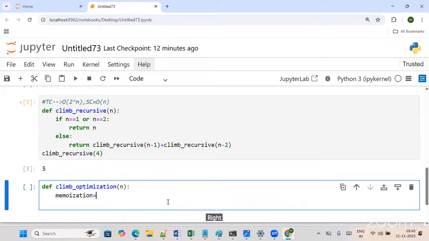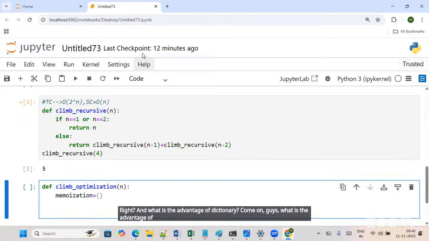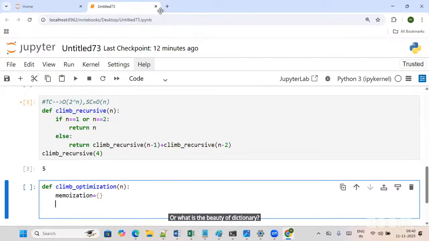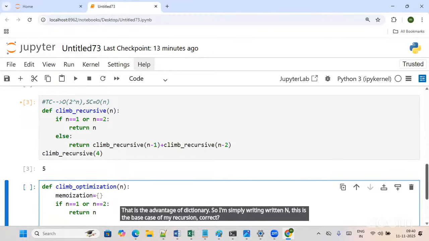And what is the advantage of dictionary? Come on, guys. What is the advantage of dictionary? Or what is the beauty of dictionary? Yes, anyone? The advantage of dictionary is what, guys? Insertion, deletion, and lookup. All these three operations will be done in order of one time. That is the advantage of dictionary. So I'm simply writing return n. This is the base case of my recursion. Correct?